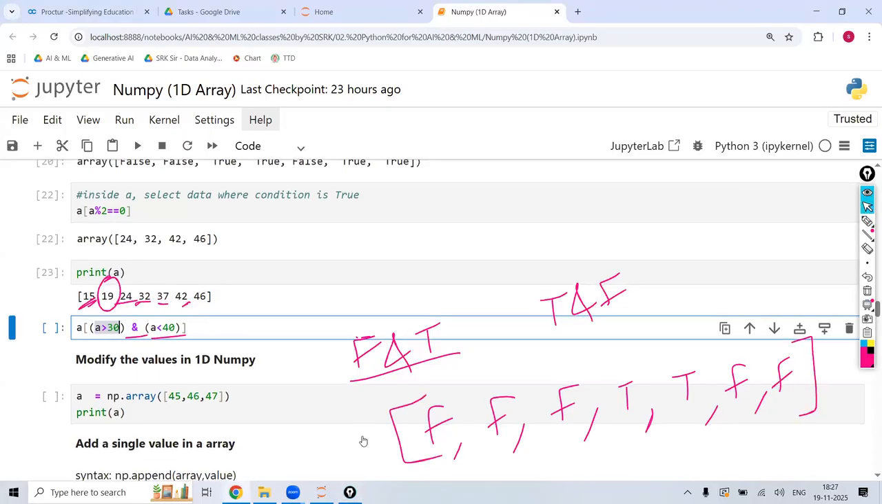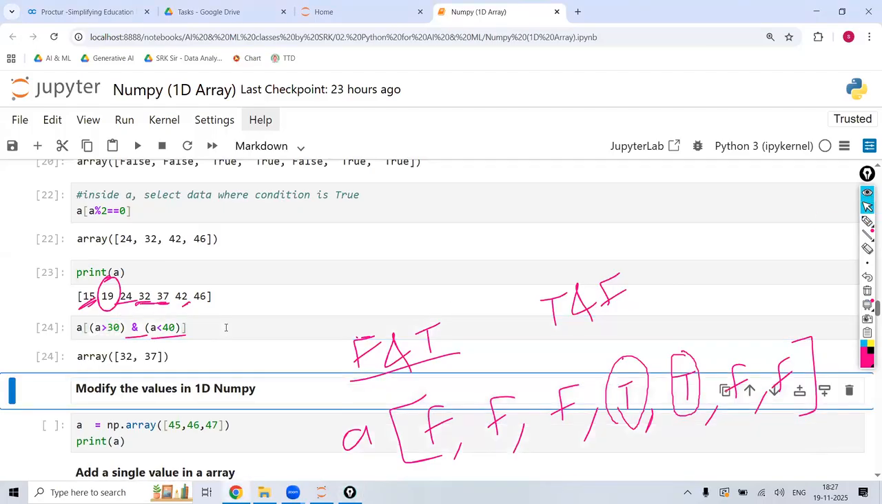Now, I want to select the condition wherever it satisfies both the conditions. So what are the numbers it satisfies both the condition means fourth record along with the fifth record. What is the fourth and fifth one means 32 and 37. These are the two numbers which satisfy both the conditions. And you have got the output like this. Is the point clear?